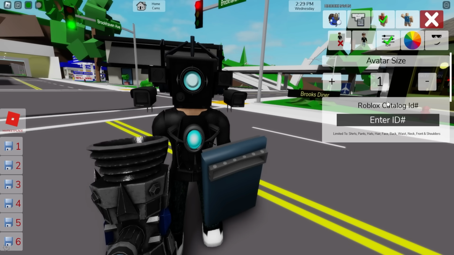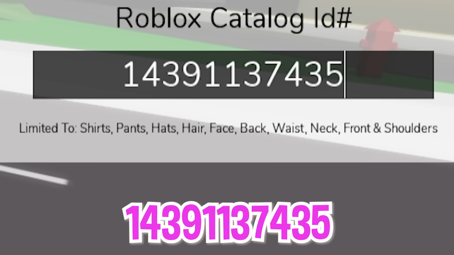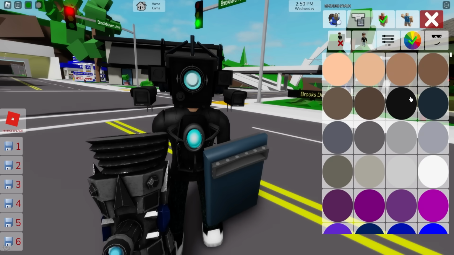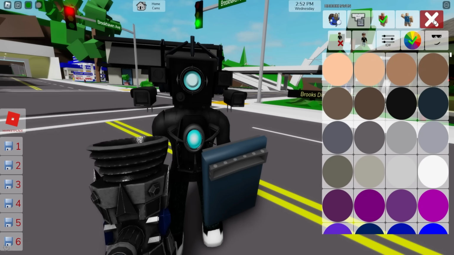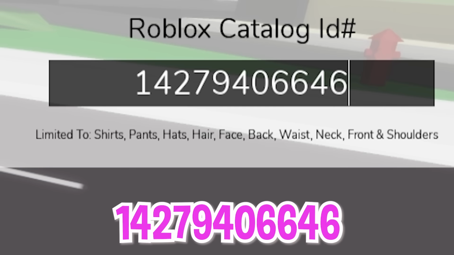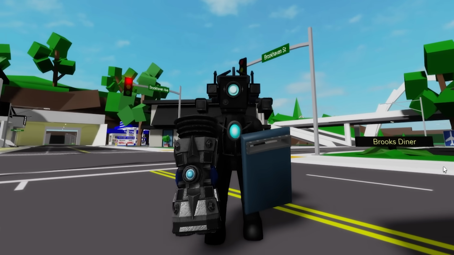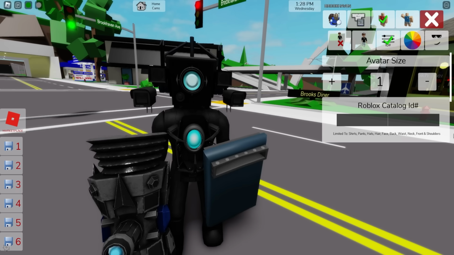Next, on the ID box, introduce ID code 14391137435 to get the Titan black suit top. And once done, open the color section to adjust the rest of the body color to black. And then introduce ID code 14279406646 to get the matching bottom pants. Looking like we wanted!